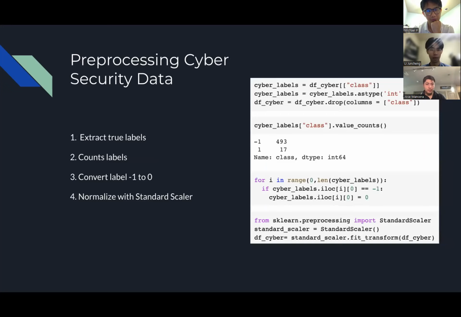And for pre-processing the cybersecurity data, we extract the true labels, count all the labels, convert label -1 to 0, and normalize with standard scaler. This data set is also imbalanced.